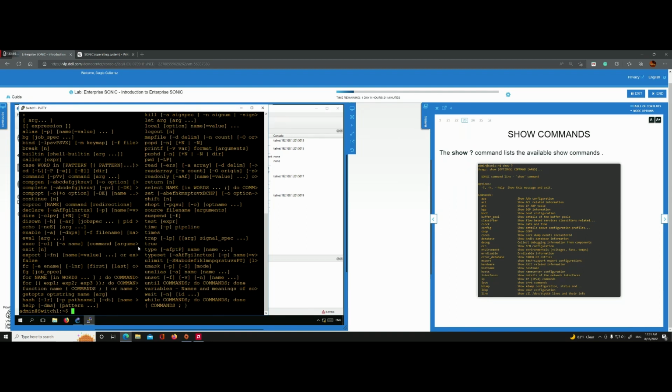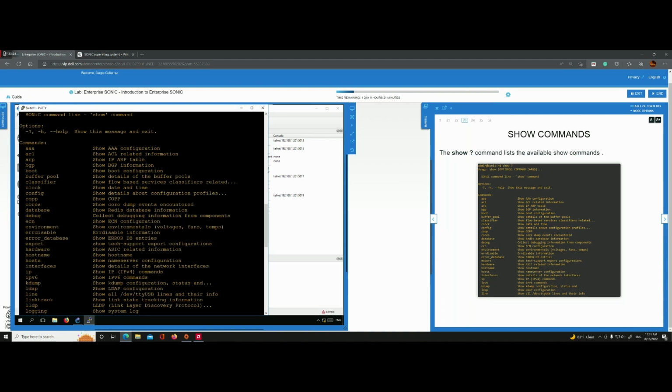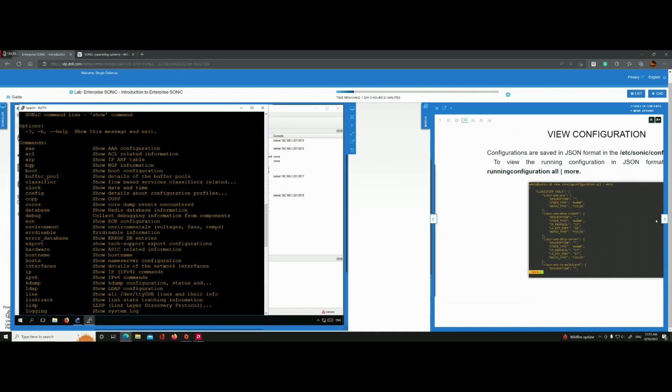Then you have the show commands. So let's go ahead and do a show command. Let's do show and then question mark. And this looks more Cisco-like, Dell-like, Brocade-like, Ruckus-like, a way of being able to just do question mark and get all the options for that, in this case, Linux shell, right? So let's go to the next one.